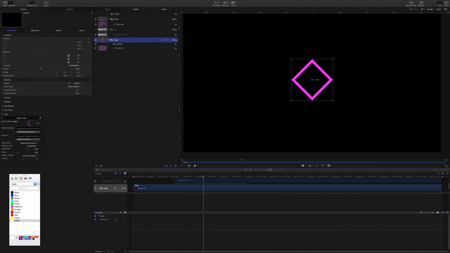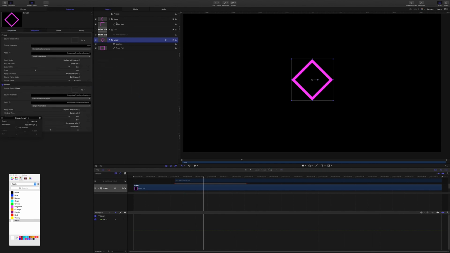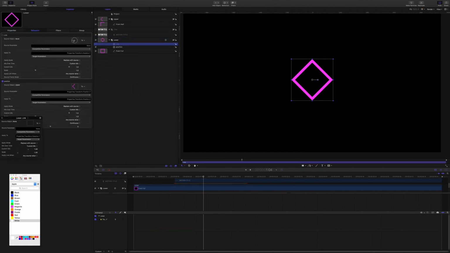And select the lower group again and come into the rotation and grab the Y rotation value. Drop down the menu, choose add parameter behavior link, and again the upper group as the source. So now whatever we do with the upper group, the lower group is going to follow with the X position and the Y rotation.